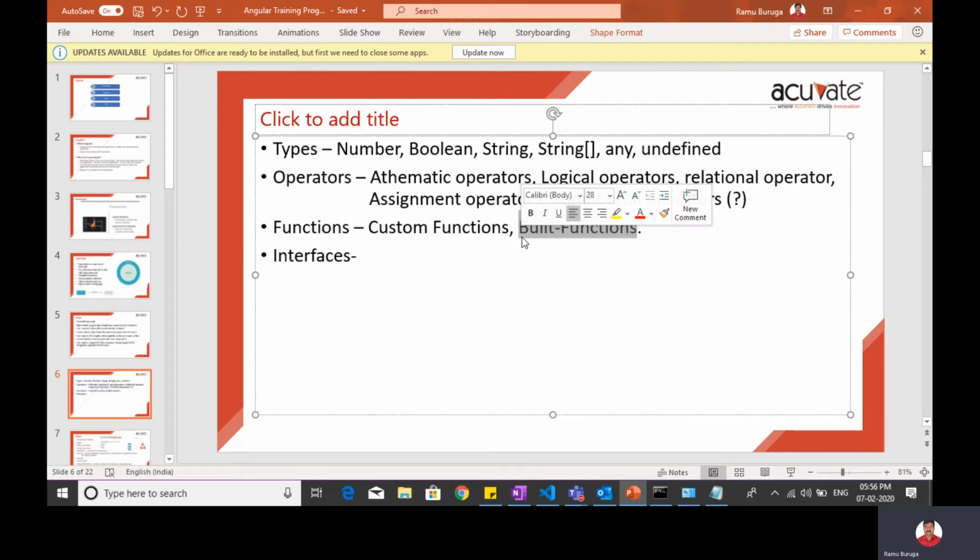Here also, same: we can create a function with the function keyword, followed by the function name. Normally when you create a function, we should follow Pascal case. Every word's first letter should be a capital. That is the standard we should follow.